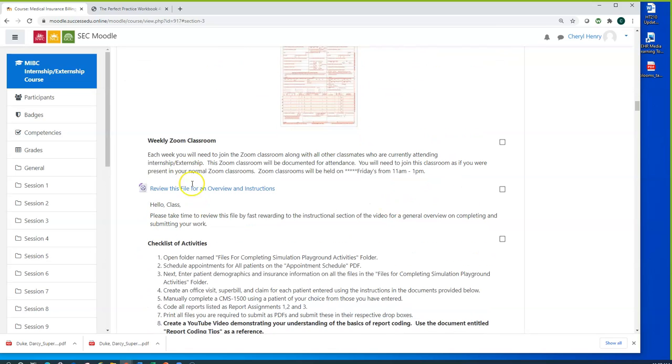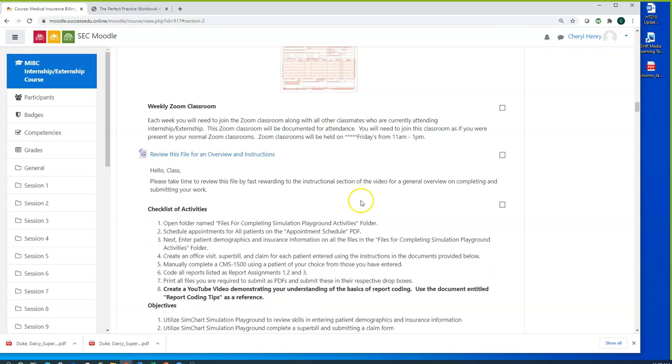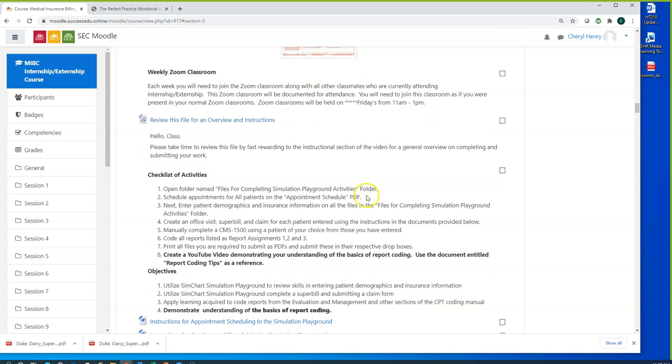It's important to make a note. This is a file for overview and instructions on how to create and print your assignments and put them in a Dropbox. Honestly speaking, it's somewhere you have to fast forward, because there's a lot of talk on this up to about the middle of this recording, so that you can see the instructions for submitting your assignments.